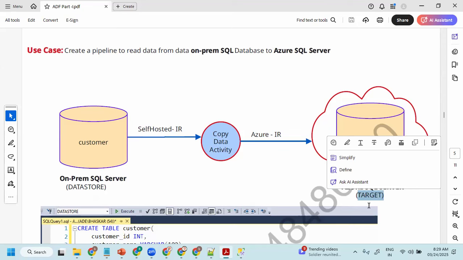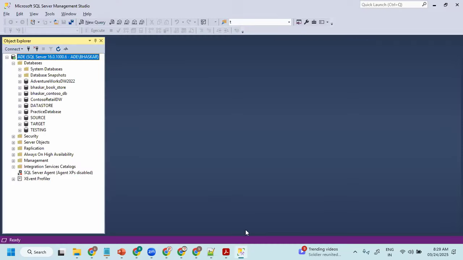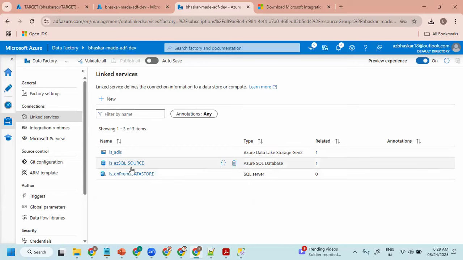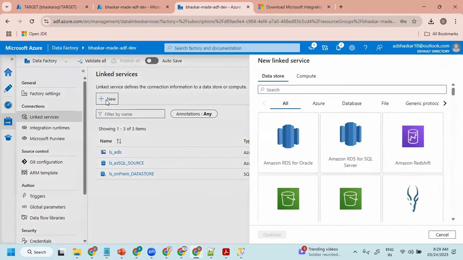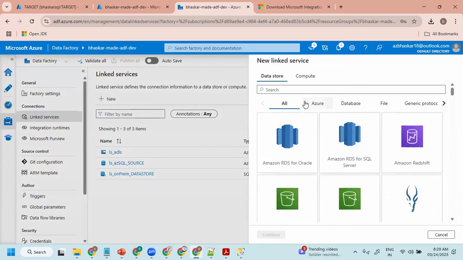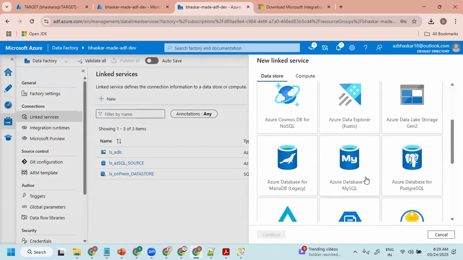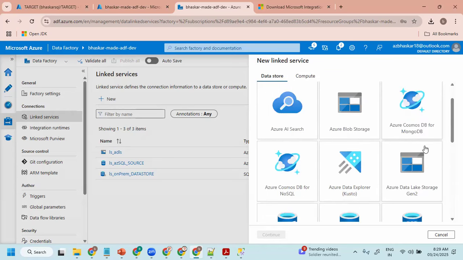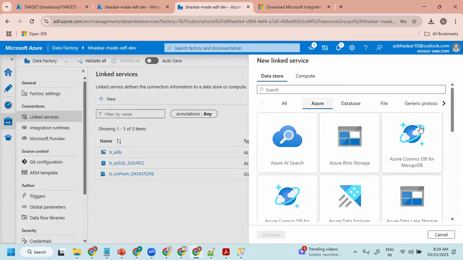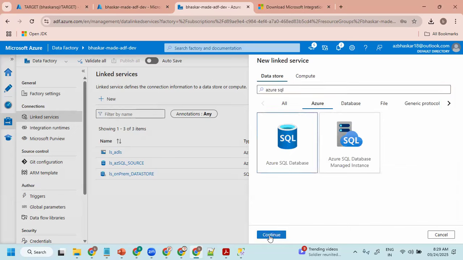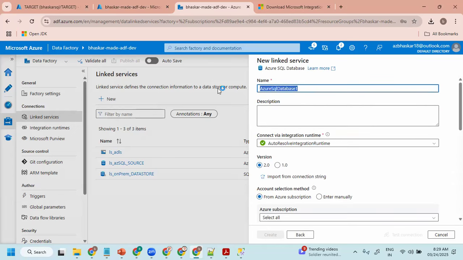So I need to create a link service for the target. What I'll do is leave this existing one as it is. I'm just going to create one more new link service for the target. My target is Azure SQL Server. For the target you can take Azure Data Lake Storage Gen 2 also. I'm just going to take an Azure SQL database. Hit on continue. I'm just saying link service underscore Azure SQL underscore target.